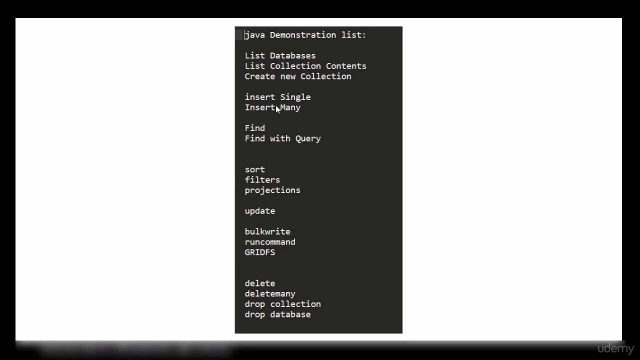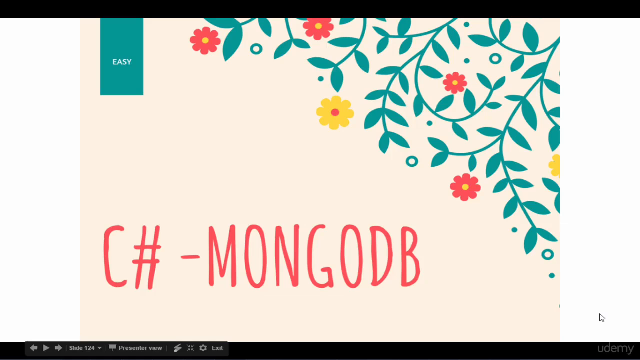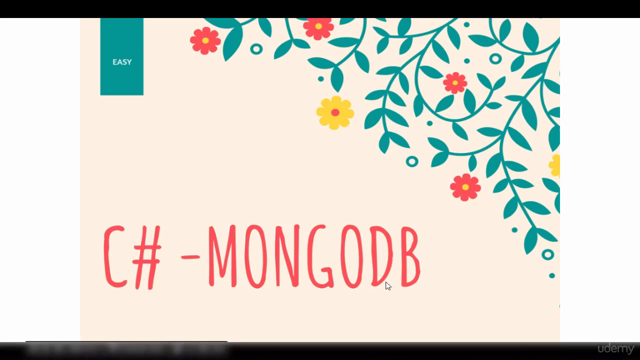With this, we have seen all the demonstration topics. We have listed the databases. We have looped through a collection to display its documents. We created a new collection. We did insert single, insert many, and similarly delete and delete many. We dropped a collection, we dropped databases. We used find, and we have used classes under the model package: filters, sorts, and projections. We did update. We have seen about run command. We have seen how to upload a document using GridFS. Finally, we have seen about bulk write. With this, we have seen the demonstration of using Mongo Java driver with MongoDB.